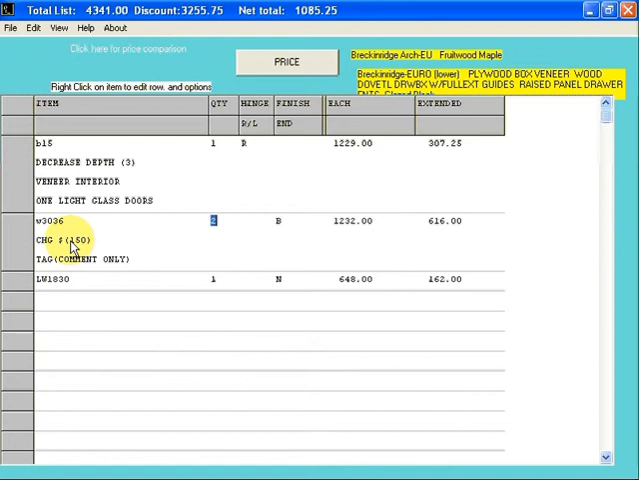Say OK. Wall 3036 was priced at $12.32 before. We're going to add $150 to that. Click on the price and your price changes.